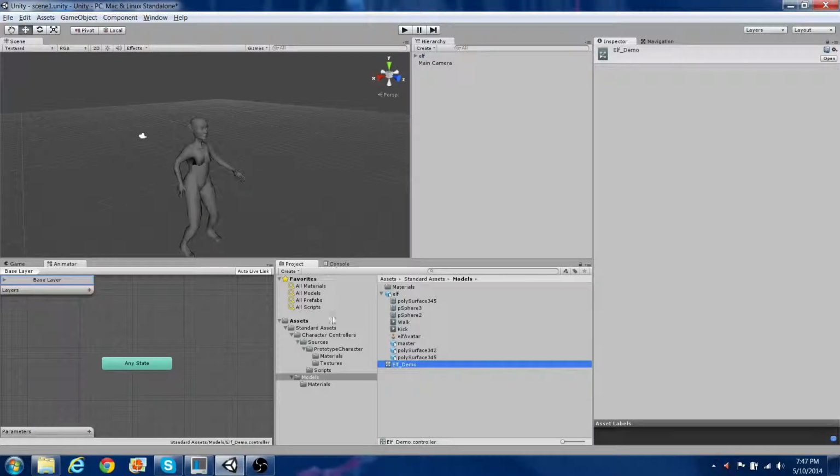Now, if you notice, as soon as I finish putting the name of this in here, you'll see this nice little area come up over here, and you'll see that it says Any State in the middle, and then at the bottom left it says Parameters, and the top says Base Layer and Layers. Main thing we're concerned with is the animations that are going to come in here, and I'll talk about that in a minute, and the parameters.